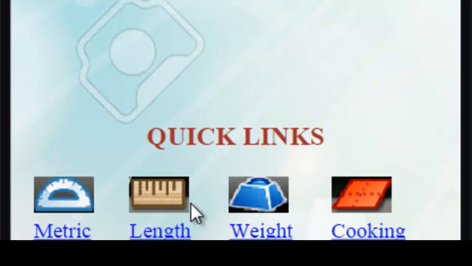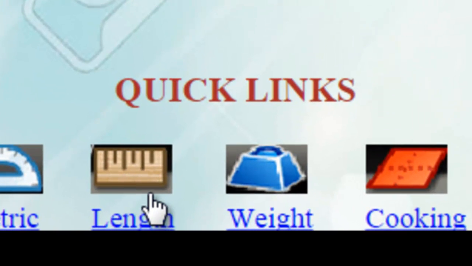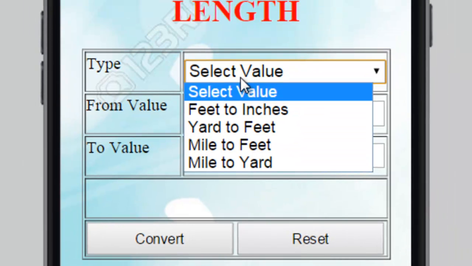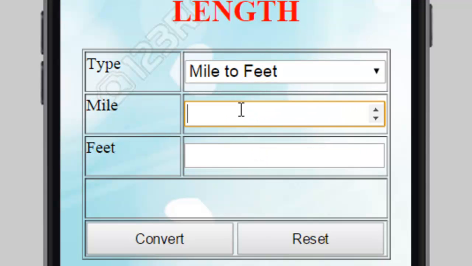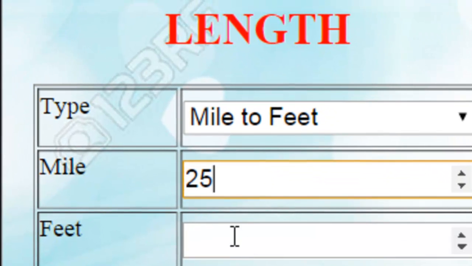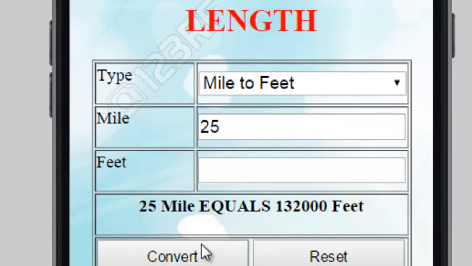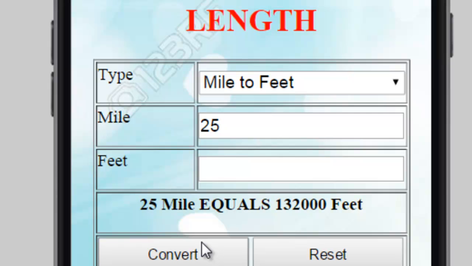So we're going to go into length. Screens are similar, except you just have the entries for this one here. So under length, we have feet to inches, yard to feet, mile to feet, and mile to yard. So we can go here. And you get the conversion.